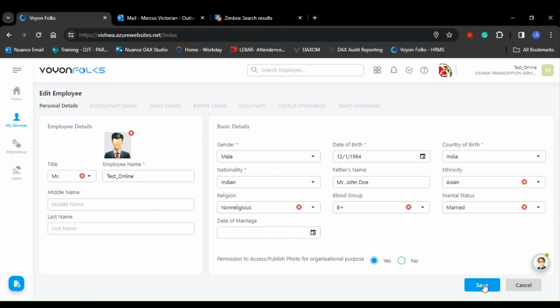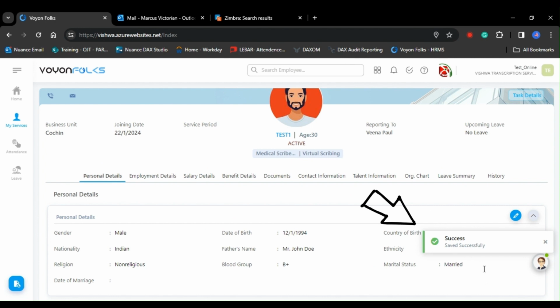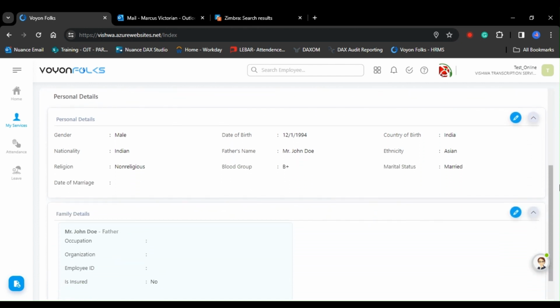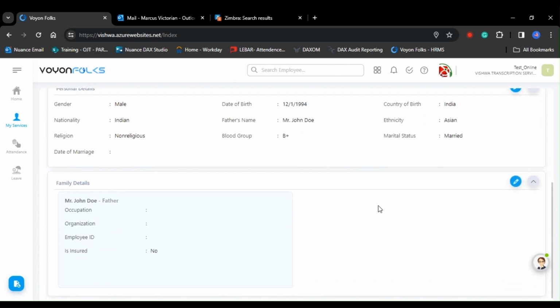Click Save to update these changes. You will see a notification once these changes are saved. Scroll down the page and you will have an option to enter information about your family or dependents. Click on the blue edit icon to add information about your dependents.